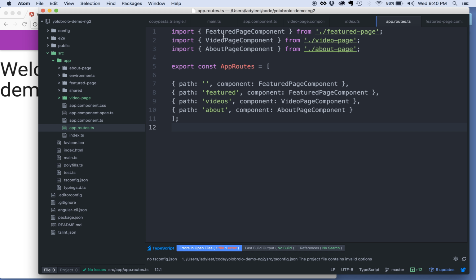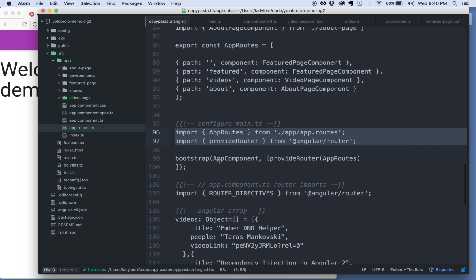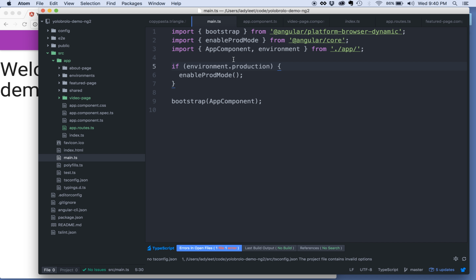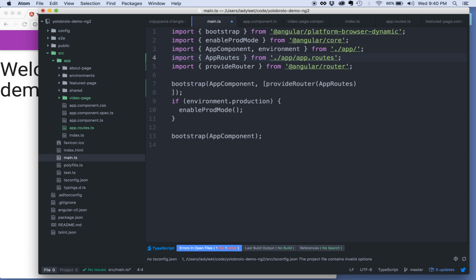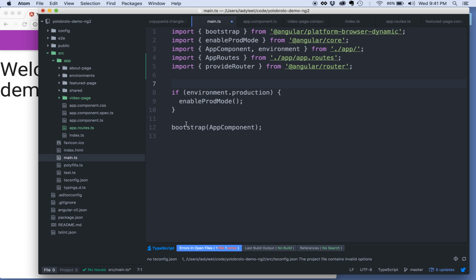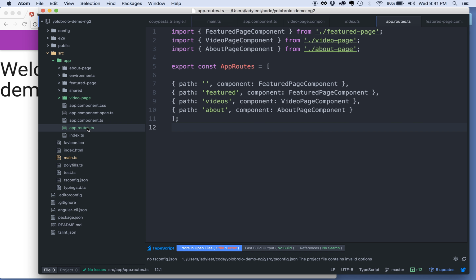Now, the other thing we need to do here is configure our main.ts file. I need to do a few things to the main.ts file. I need to ask Angular 2 to provide the router right here, right? And then I need to say, okay, I just created this app routes. I just exported app routes from the app routes.ts file, so I need to import it over here. And then this I just copy pasted, but what I need to do over here is configure my bootstrap to say provide router app routes. Go ahead and save that. Nothing's broken, which is nice.